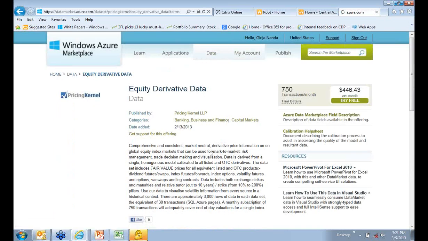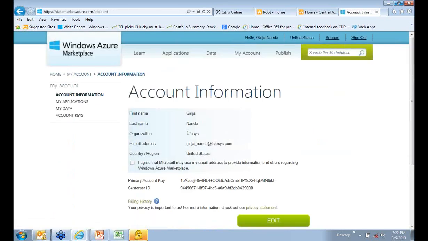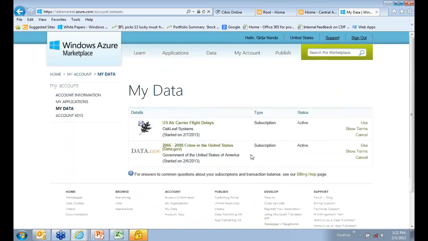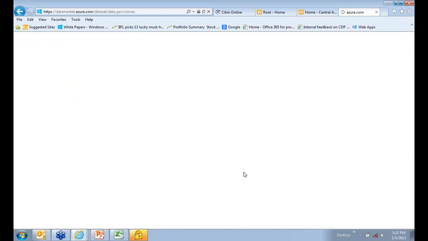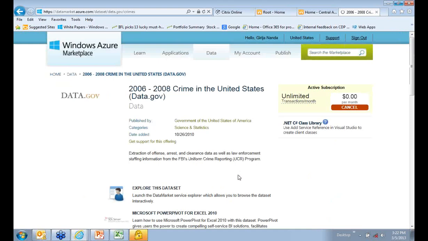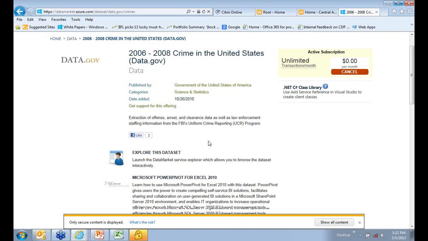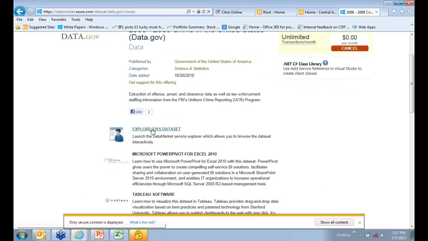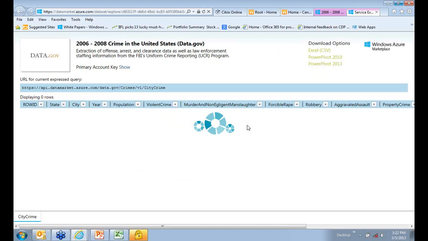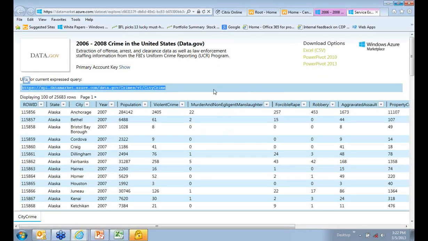Now I will show you my account where I have subscribed to some of the data. I'll go into my data, where I have subscribed to these two data sets. I'll click on this one, crime in United States. As of now it is free, so I'm using it for free. Then explore this data set. It will open in a new window, and you can see that the URL for the current express query is this one. And what else can you do?